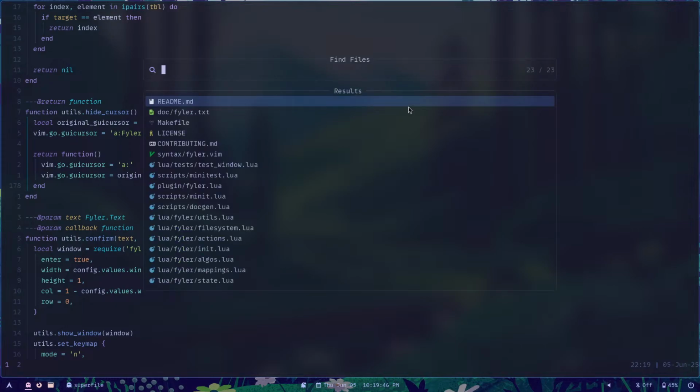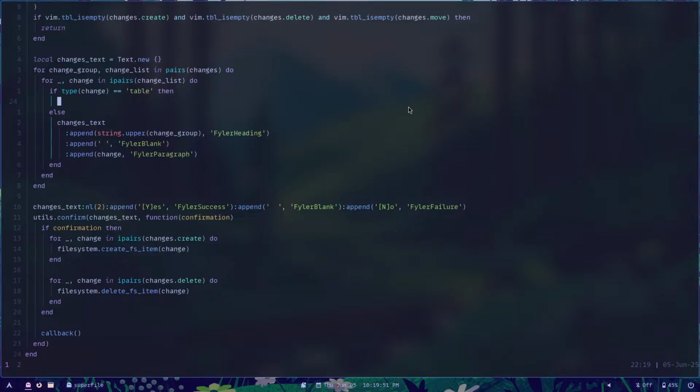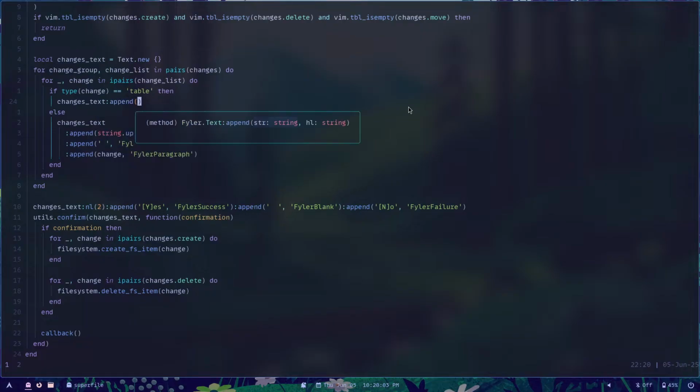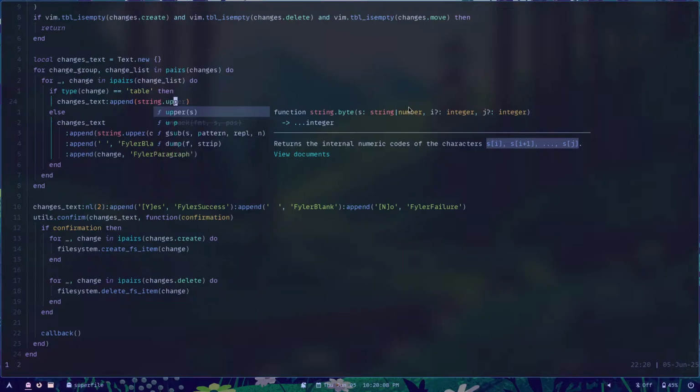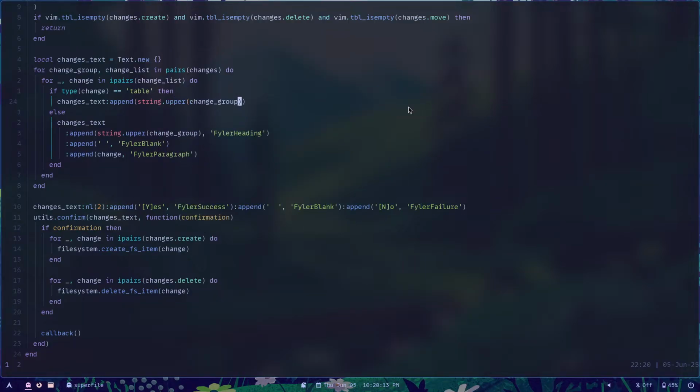There's one more thing in the file system. We have this empty block. So we will change the text. Although this feature is not supported, I mean, you can't rename the files right now, but don't worry, we will implement that. So string.upper, the change group. Actually, okay, don't. Filer heading.